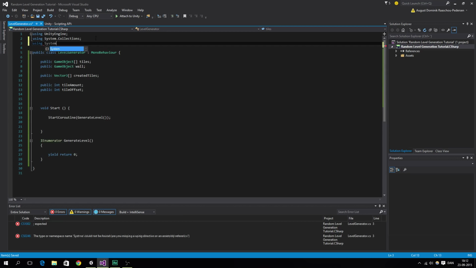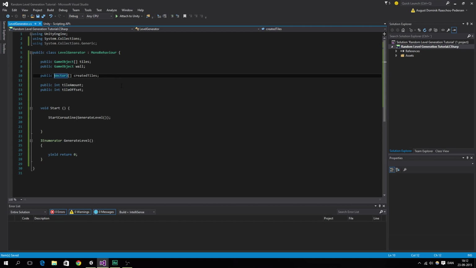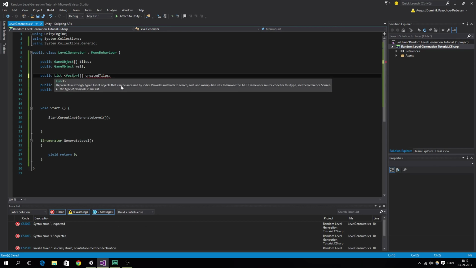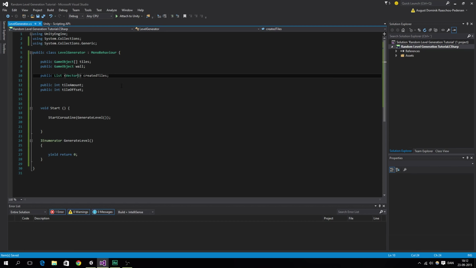Also we need System.Collections.Generic, so we can use the list. Right here actually it should be a list, instead of that other kind of array, because this kind of array is dynamic, so we can change it at runtime without changing the amount of elements there can be in it. You can go read about it in the scripting API on Unity's website.